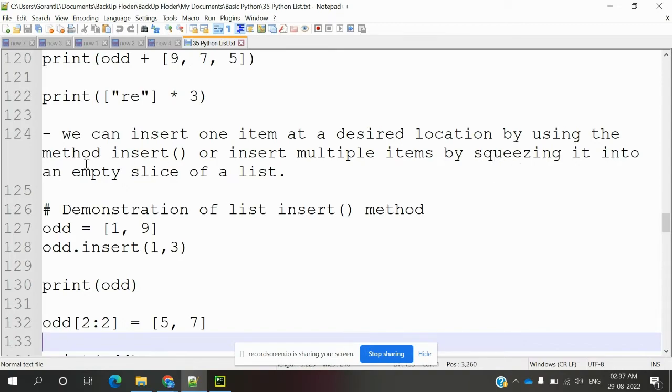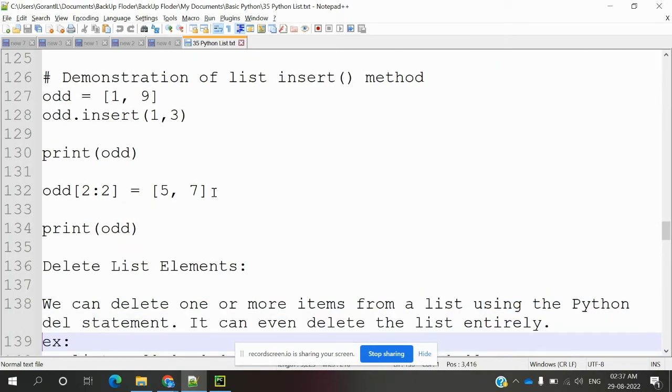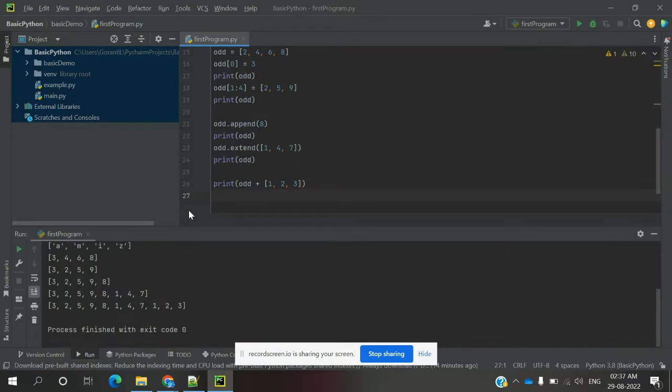And even we can insert one item at a desired location by using the insert method, or insert multiple items by slicing it into an empty slice of the list. This particular value we can use, and we can change the value of that particular item. And even you can use a range, and you can change the values.